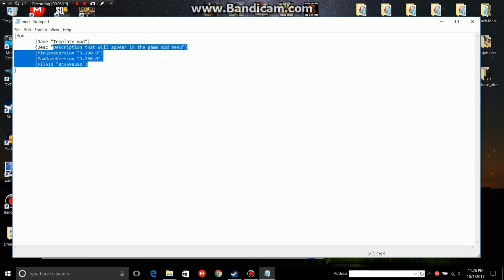Now the description is pretty much every time you go to activate a mod in the game menu, the bottom left, there's always a description of the mod. This is pretty much what will show up. You can put whatever you want. It doesn't really matter. Now the minimum game version, I'm not sure how low you can go, but I usually just have a 3.20. That's fine. Just go ahead and leave it like that.